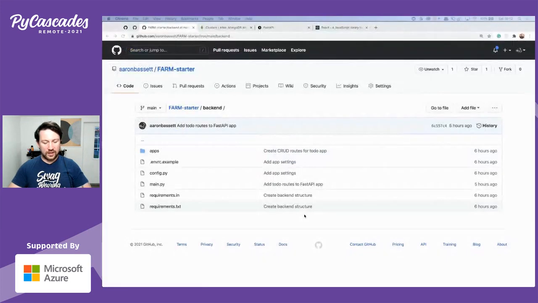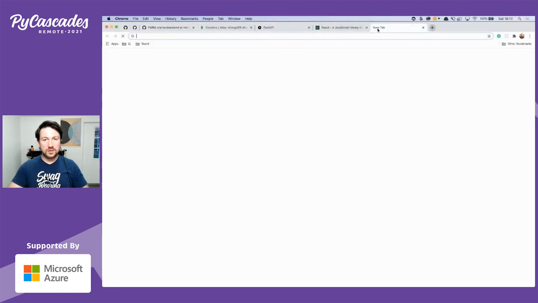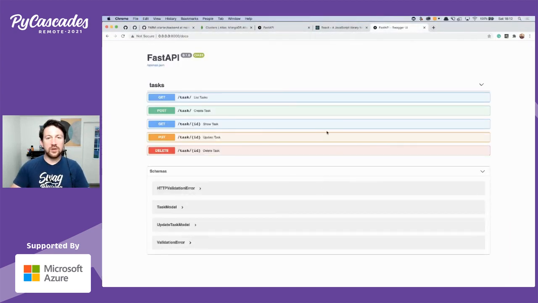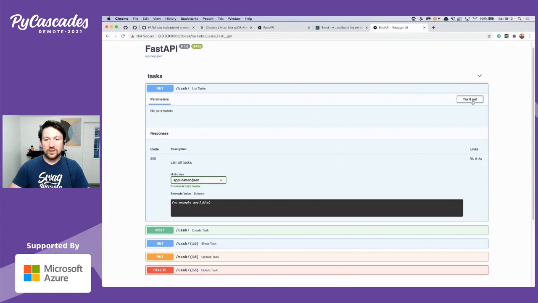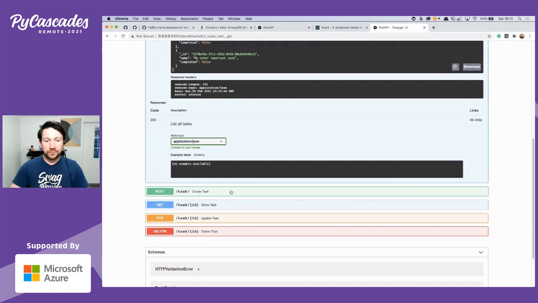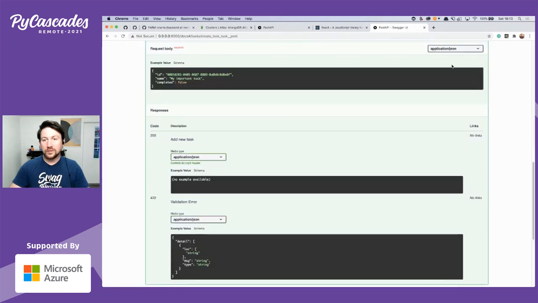And I should be able to take a look at that in my browser. I can go to /docs, and it's going to give me this lovely generated documentation. I didn't need to do anything extra for this. It's generated by itself. So I can go in, I can list tasks. I've already created a couple of tasks here in the database.